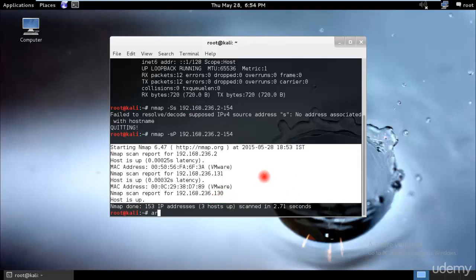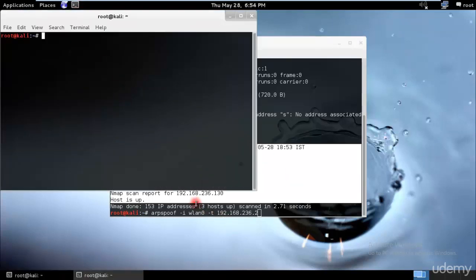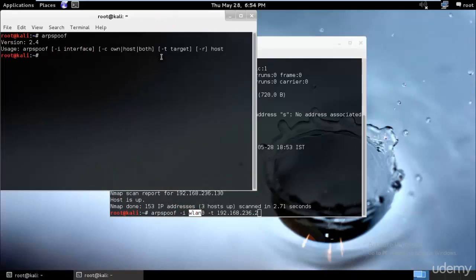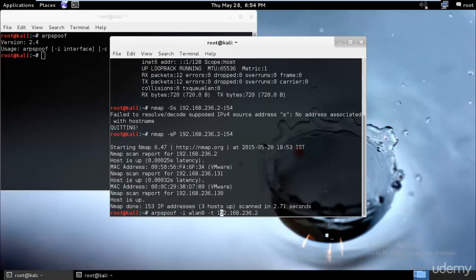then I could straight away type arpspoof -i wlan0 -t. And now I would type the router's address. So over here it's 192.168.236.2, and I will just show you what this I and T means. Let me just open the arpspoof. I is the interface, so over here it's wlan if this was a wireless network, and T, as you can see, is the target.